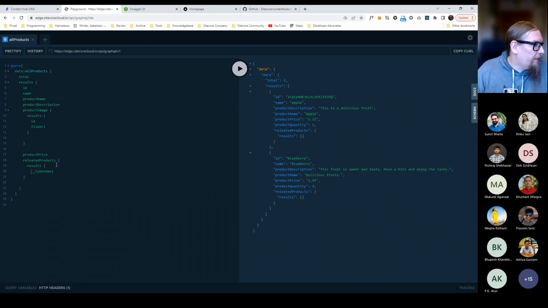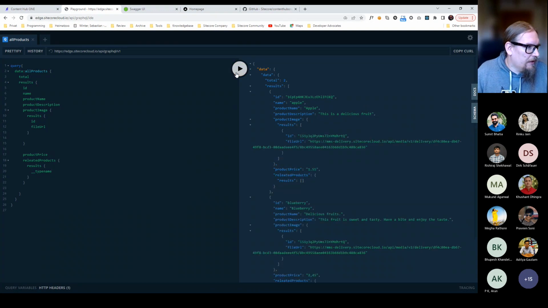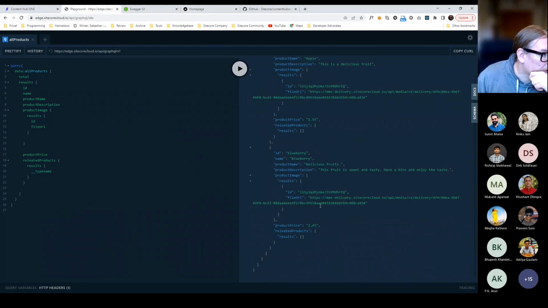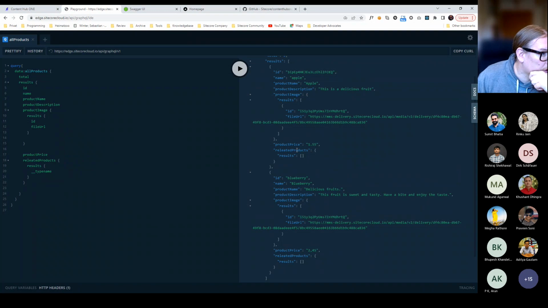So let's see what we got. Important here is the type name field, because the type name field tells us of what type the results are. Let's see if we already get a result. Yes, we do. So we can see, well, we don't. Do we have related products? We don't. Interesting. Probably the other products that I related to were not published, so that's why they're not displayed here. So if I would publish them, I would probably see those.